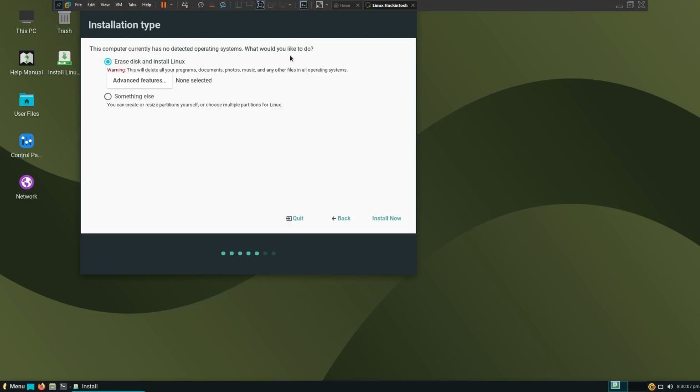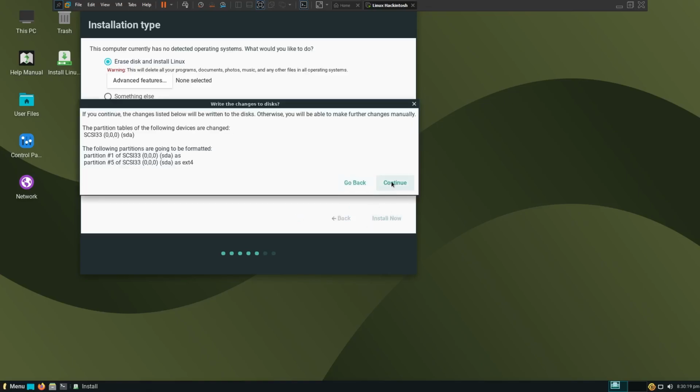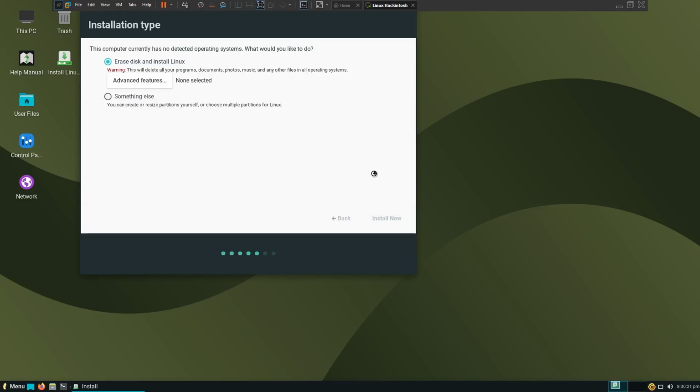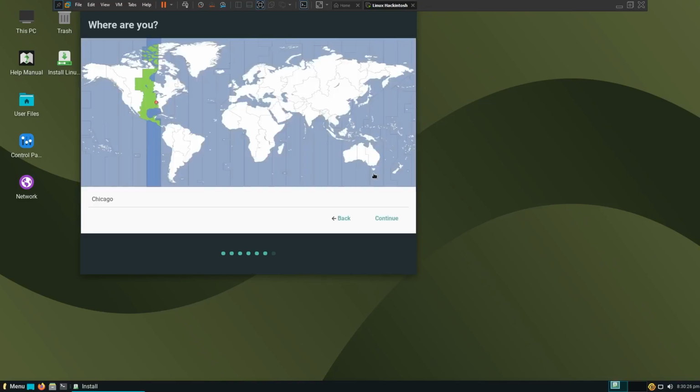Alright, so we're going to erase the entire virtual machine hard drive. It's a fake hard drive, and then we're going to install Linux to it. And then click continue. Then sit back. Oh, never mind. Hold on. We're still going.